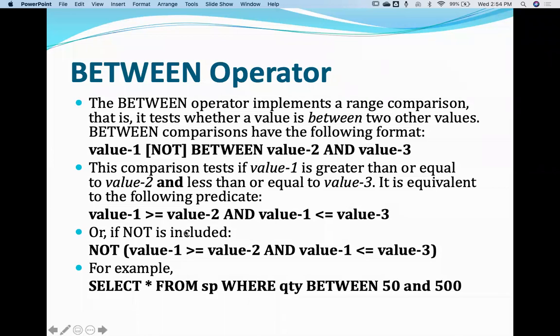If I'm not using between, then I have to write that the value should be greater than some value and the value should be less than some value. If my value is in between some values, I can write it like this, and it includes these values. So it is retrieving all the detail from the SP table where quantity is in between 50 to 500. So the between keyword we can use like that.